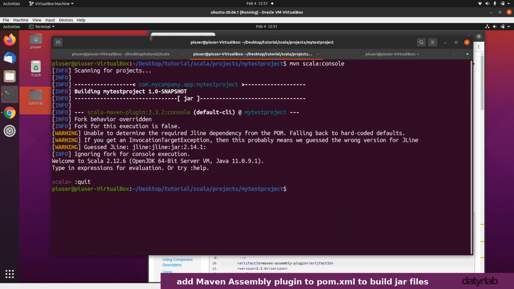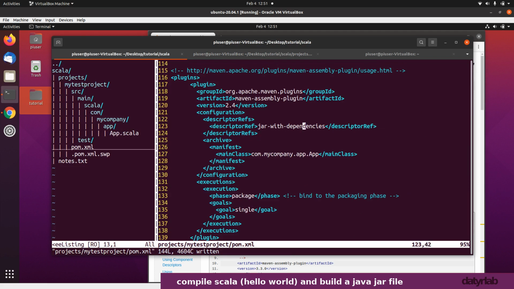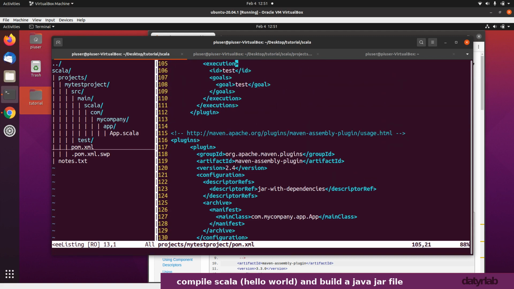Alright, so let's go back over here, and what we can do is a mvn install. Okay, so we do have an error. I've got an error in my plugin. So it says the start tag. Let's go over here. What's wrong? Oh, there you go. Okay, I put it in the wrong place.